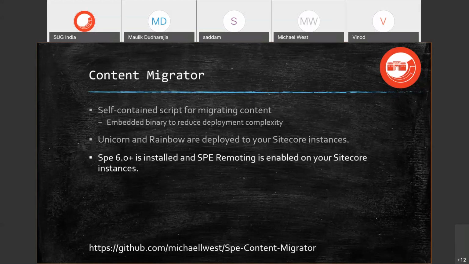And then you also want to have SPE installed and have the remoting enabled. There's a config that you can drop in there. I think in the docs somewhere you can find example patches to do that for you. Basically, you're just telling SPE or Sitecore that you want to allow the remoting to work, and then you want to be able to test that you can run commands against the Sitecore instance through remoting.